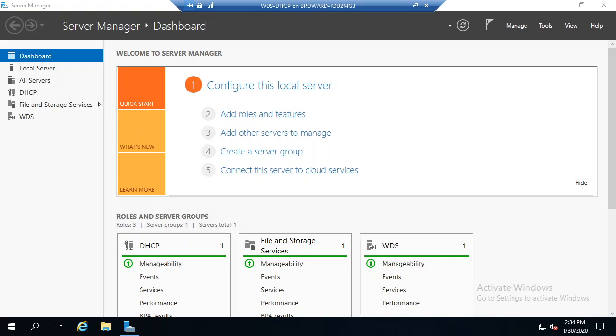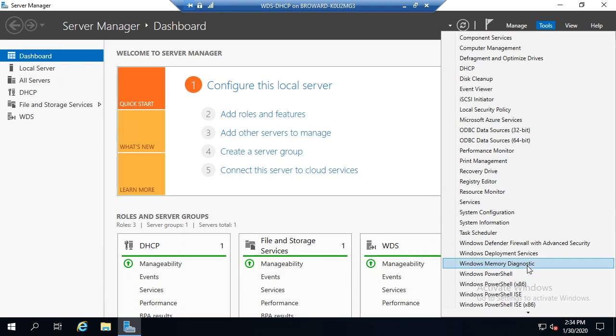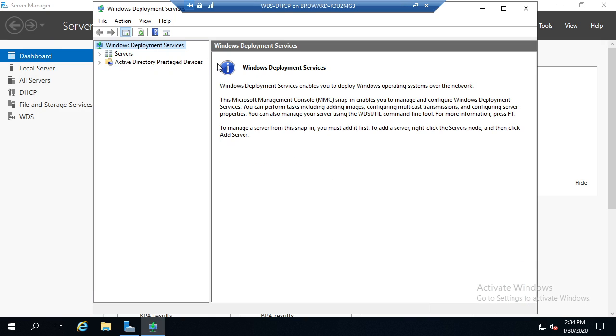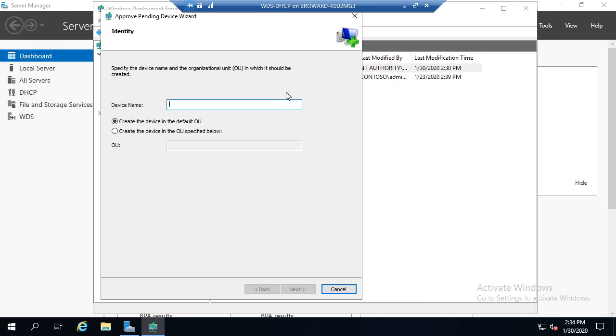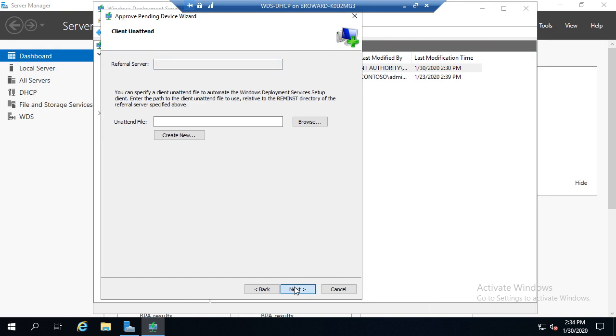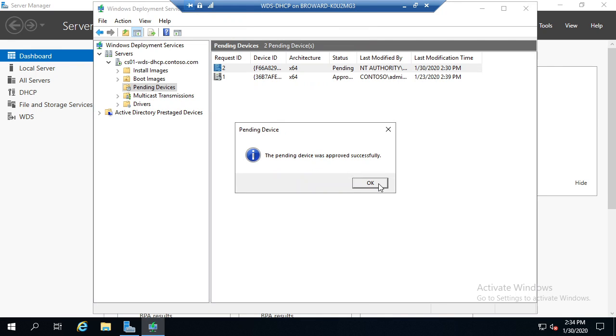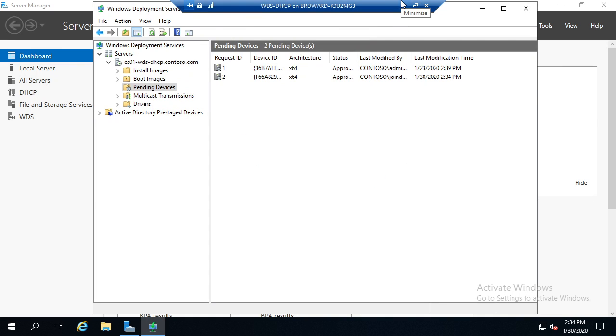Okay, test 02. So again, I'm signed in as the join domain account. I'm going to go to tools, WDS, and now I'm going to do the name and approve as join domain. Test 02. And just walk through the wizard.